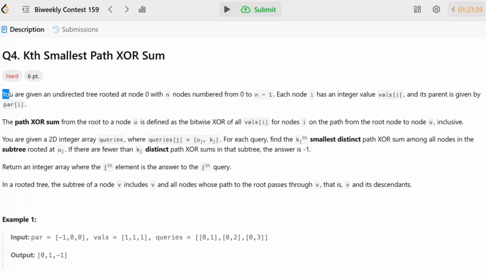The question is saying that you are given an undirected tree rooted at node 0. The tree is undirected, meaning there are no directions given from one node to another node, and this tree is rooted at node 0. We start from the root node, that is called node 0. There are n nodes given, numbered from 0 to n minus 1. It is a 0-indexed array.